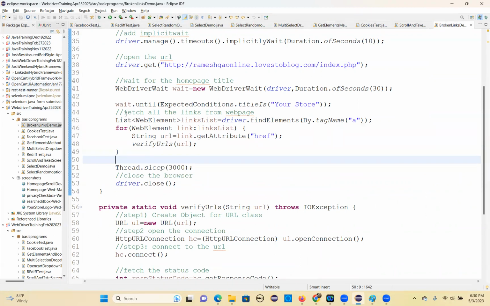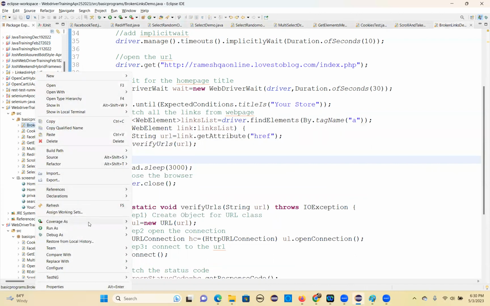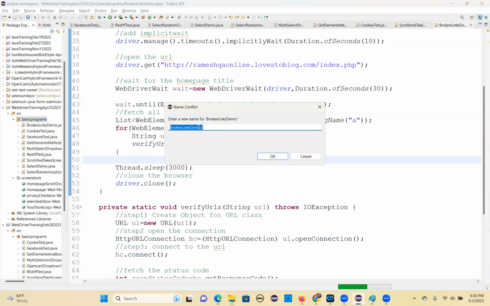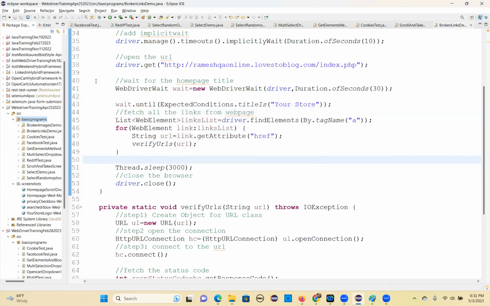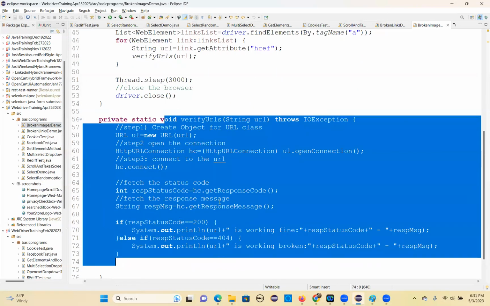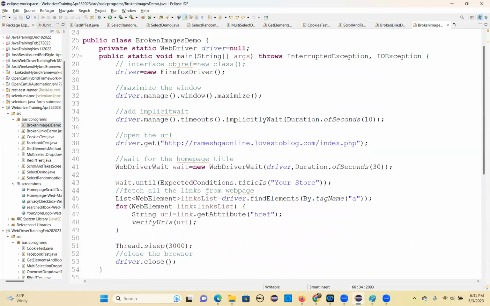One more. Broken images, how to find. I want to do this also. Broken images, but I'll take a different website, okay? You can do this also, but I need to show broken images. That's why. This code is fixed. You don't need to change it. Only the change comes here.